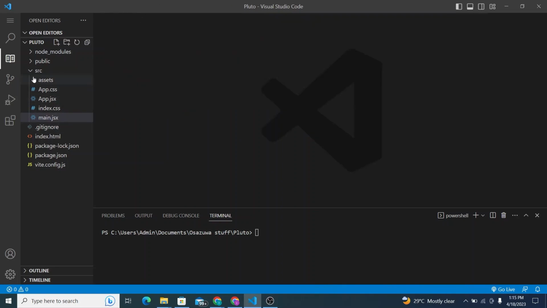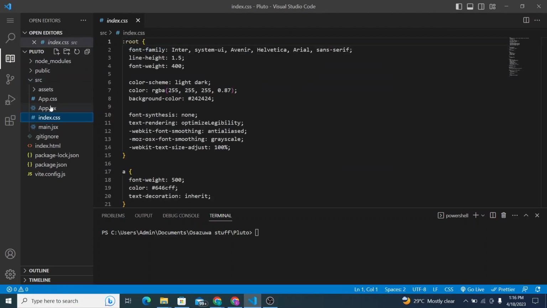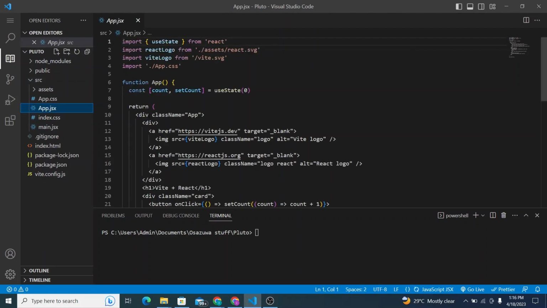So these files inside the source folder are called components, and you notice that it's not JS, it's JSX. So what is JSX code? JSX stands for JavaScript and XML, basically HTML and JavaScript. So I'm going to run npm run dev so you can see this in the browser.